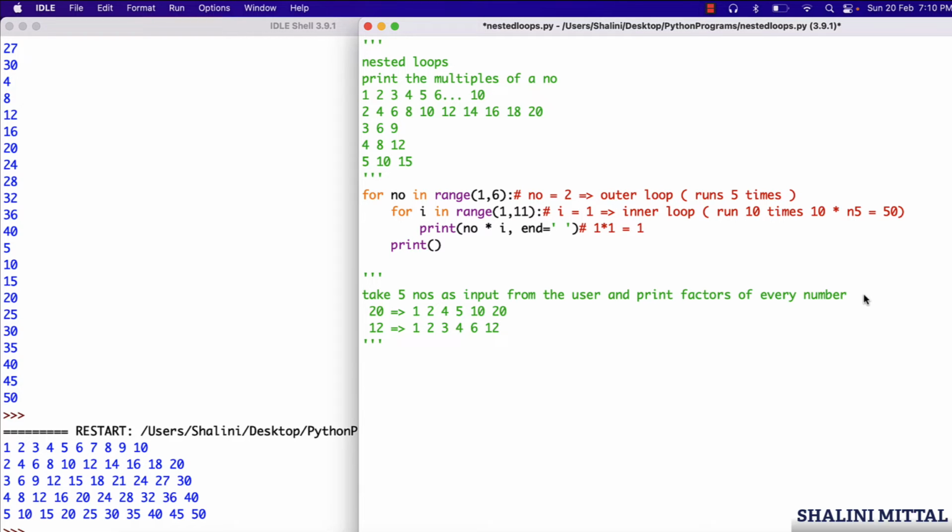So let's write a program for the same. For i in range, I want to take 5 numbers, so 1, 6. I'll say number is equal to int(input("Enter number 1")).